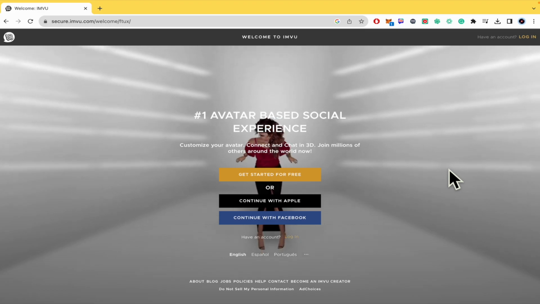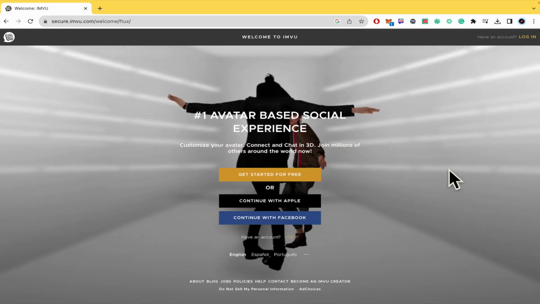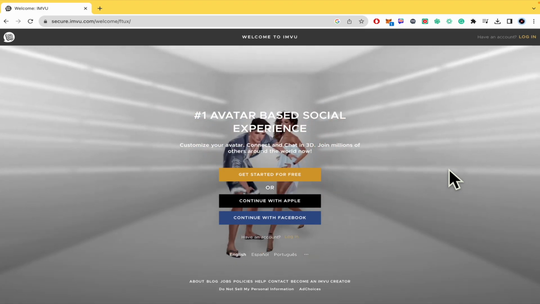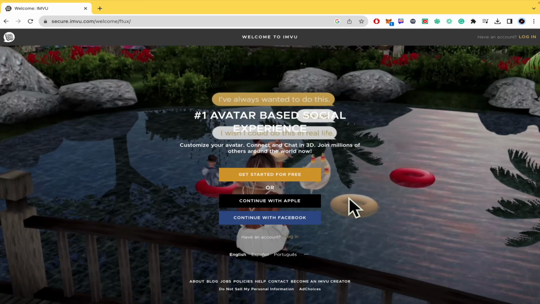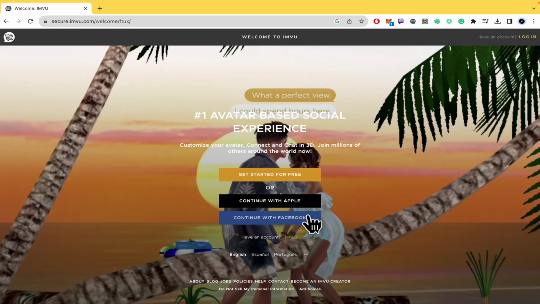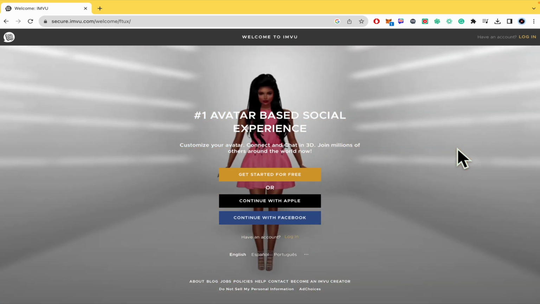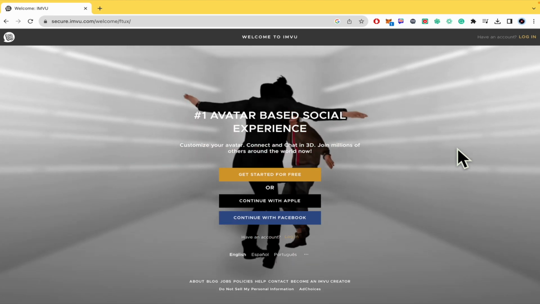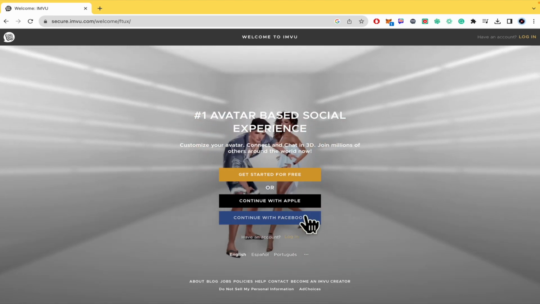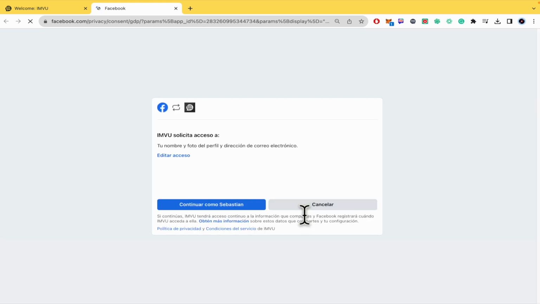I wanted to show you the complete process because probably you have tried to change it, but there are some options. So you can continue with your Apple account or with Facebook. There's no option to sign up here on this platform with an email address and password. So for now I'm going to continue with Facebook.